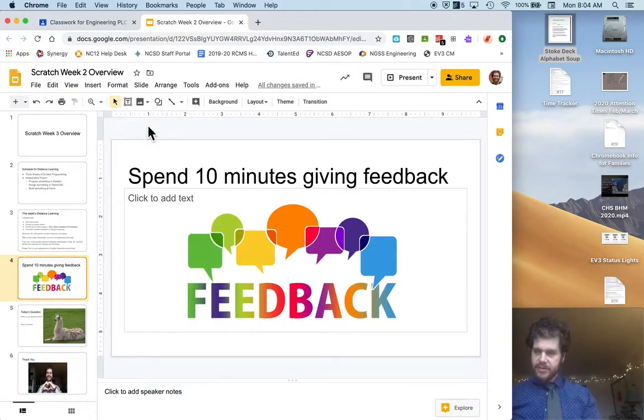Remember to spend 10 minutes giving feedback to people in Seesaw. I'll also be providing feedback on your projects over the week. Seesaw just makes it a lot easier for me to find the projects, and I really like the voice comment feature because it makes it much faster to give personal feedback.